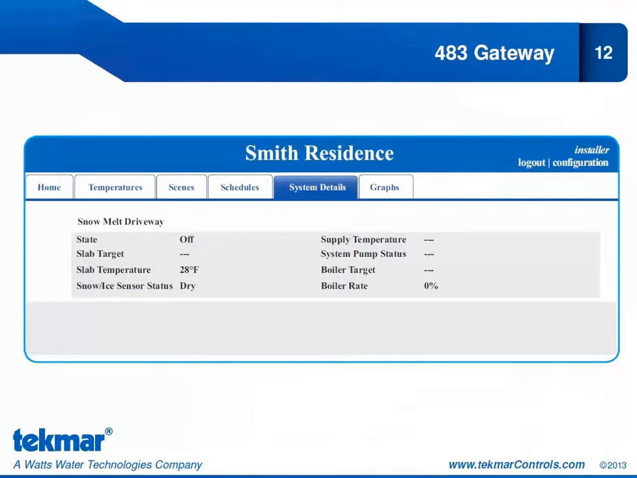Here's another screenshot where we're showing you the system details page. So this is my snowmelt driveway. My current state is off, and that's why I don't see a slab target there. My slab temperature is 28 degrees, and my snow ice sensor status is dry, so I'm not detecting moisture. That's why my state is off. If it were operational, I'd also be able to see my supply temperature, the status of my system pump, my boiler target, and my boiler rate. So it does provide quite a bit of information on how your snowmelt system is operating.